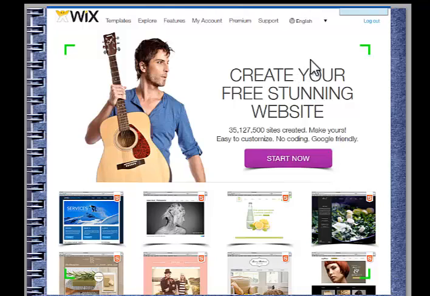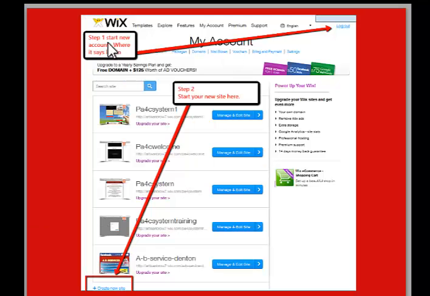Now, I'm going to give you a Wix.com link. You're going to click that link. It's going to take you over to a page like this. And you're going to hit the step 1 is to start a new account where it says login. And then it'll guide you through setting up an account. I'm not going to go through that. You've all done it many, many times.